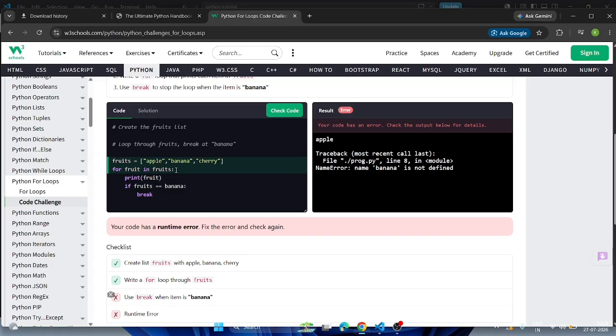Hey there, coders. Today we're exploring Python variables. Think of variables as containers for storing data values. In Python, creating a variable is as simple as assigning a value to it.